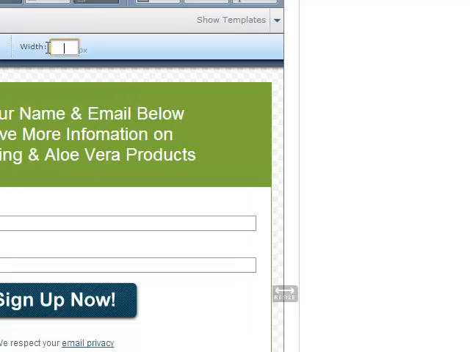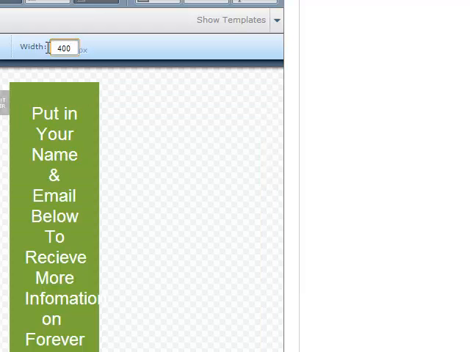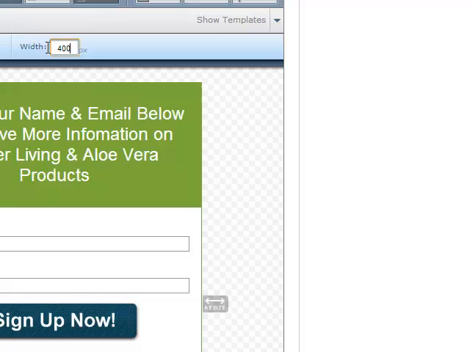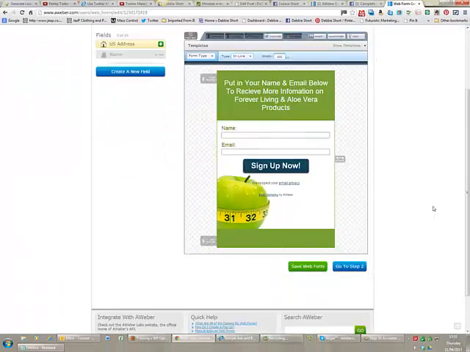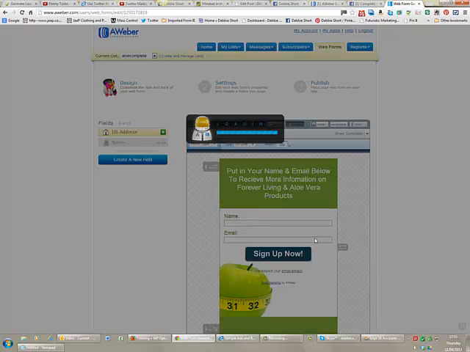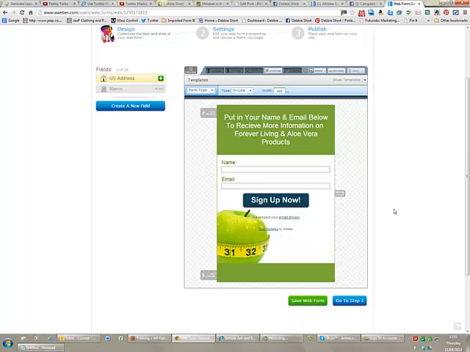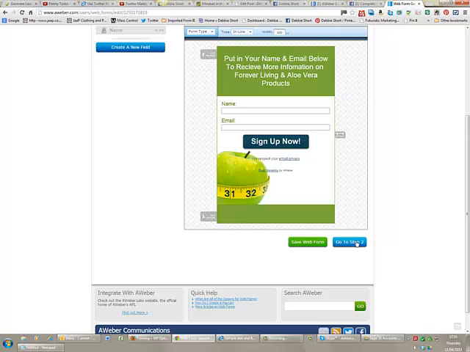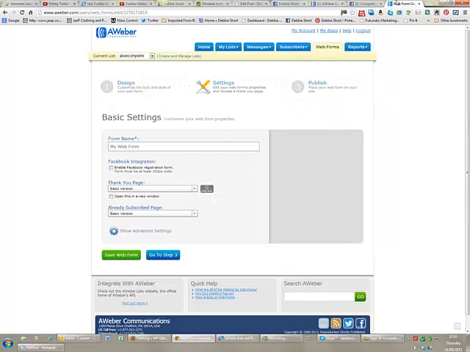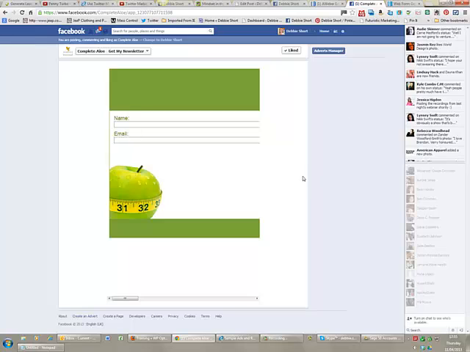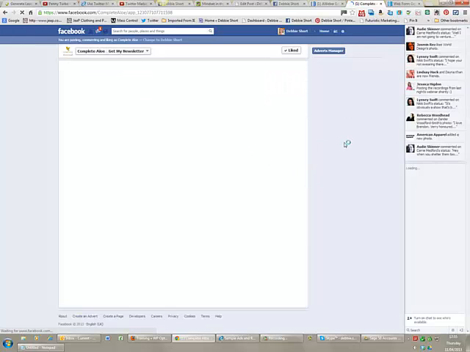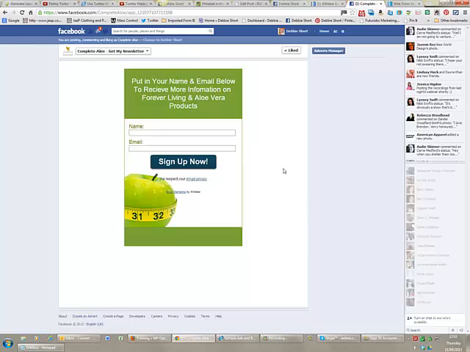So let's take that out and let's just make it 400 pixels wide, and then save the web form. And going to step 2 is where we would publish it, so let's go back. This is all good because we get errors, so I've just refreshed the page, and there we go. I've refreshed the page by clicking F5 on the keyboard, and here we are.